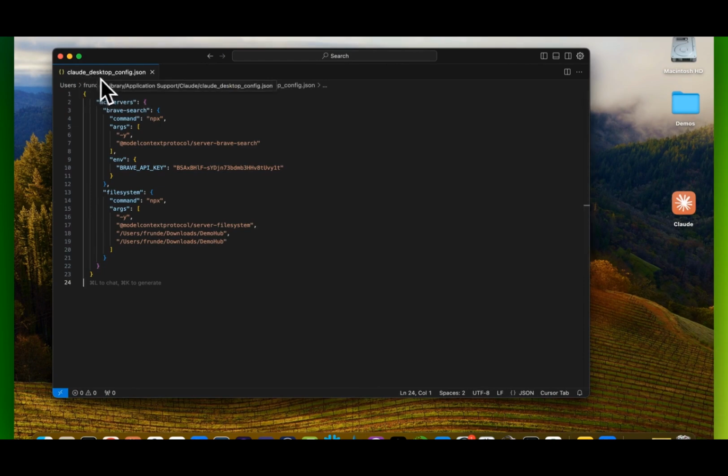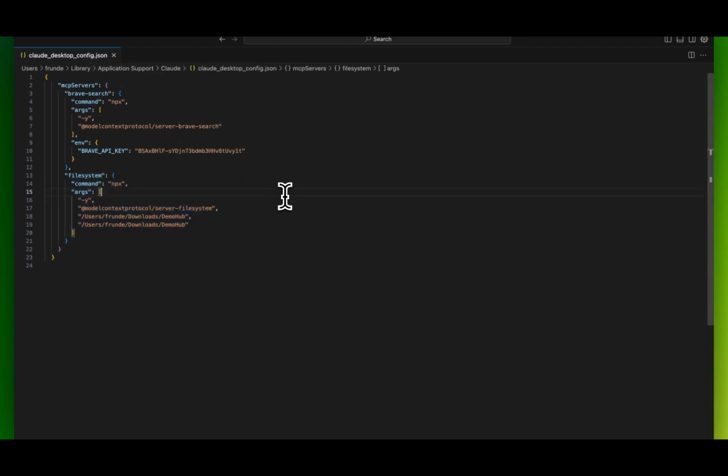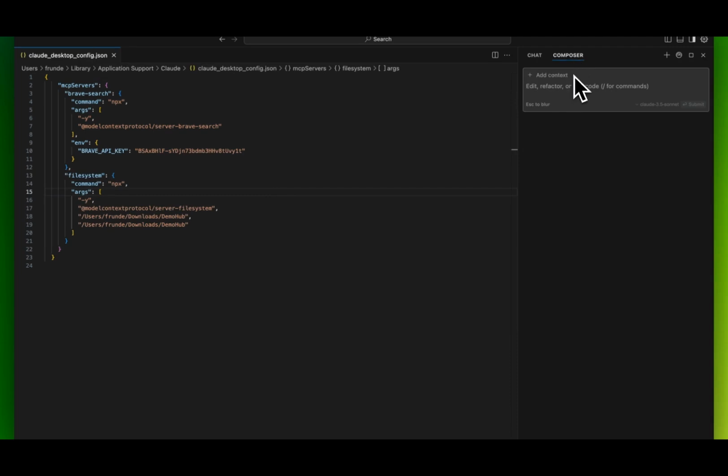Open up your Cloud desktop config, have that pasted. Now, if you are using Cursor, it's very easy. Just do a command and you can prompt Cursor to directly insert that, and it will do that in a way that is nicely formatted for you. So you're getting all of these AI tools coming together and working. Once you have that, go ahead, save it. And that's all we need.